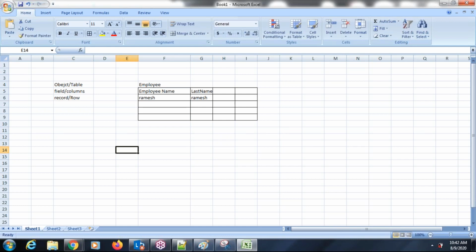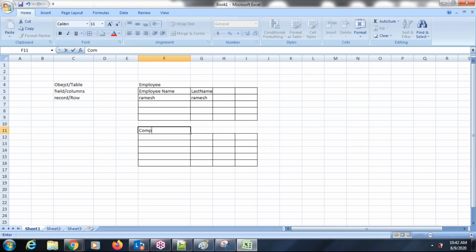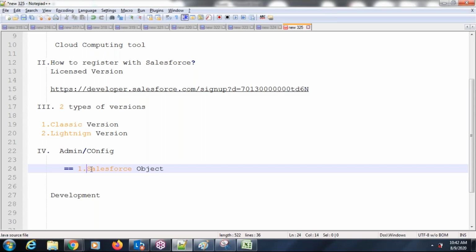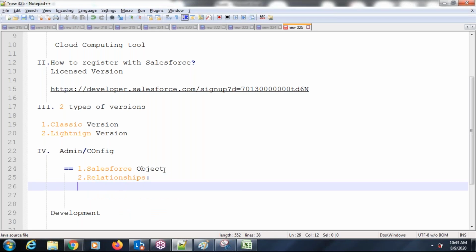So the first concept we are going to discuss in Salesforce is how to create an object, how to create columns, and how to create a record. The second concept is relationships. This is one table, and I will create another table. How to make a relationship between these two tables? That is the second concept: how to make communication between those two objects.